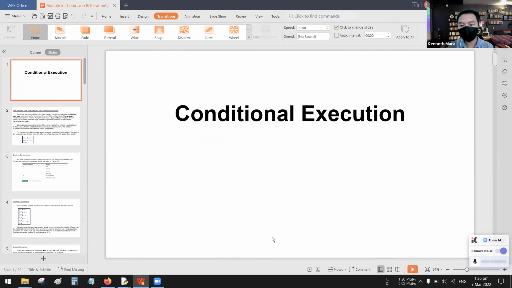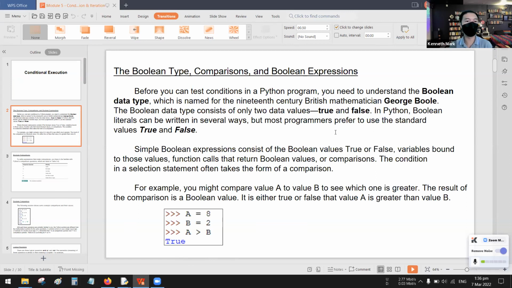Okay, so today we will be discussing conditional execution and iteration. Here we will tackle the logic sequence of a program. So first we will discuss what the Boolean type, comparisons and Boolean expressions are.